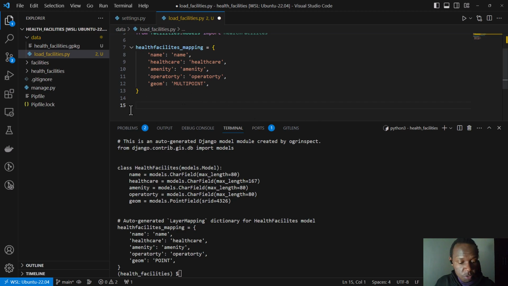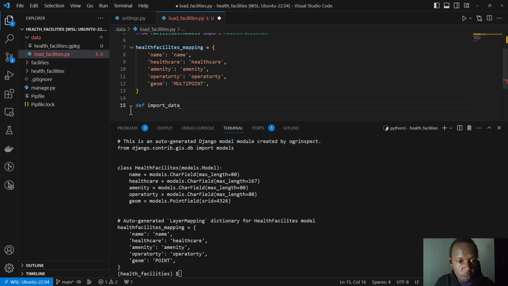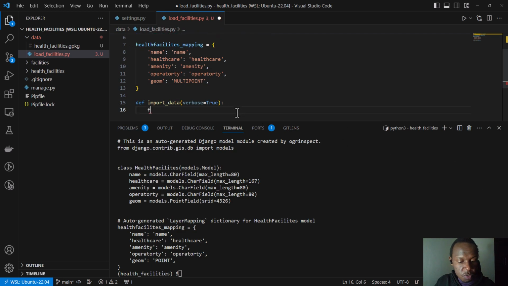So I'll just create a function here. Maybe I can just call it run, or I can even call it import data. You can name it as you please. I want to see the detailed output, so I'm just going to add the variable verbose to be true, and then I'm going to make a reference to the file.